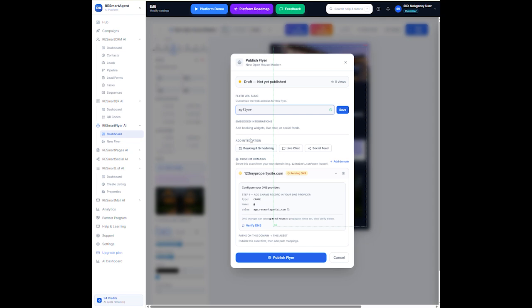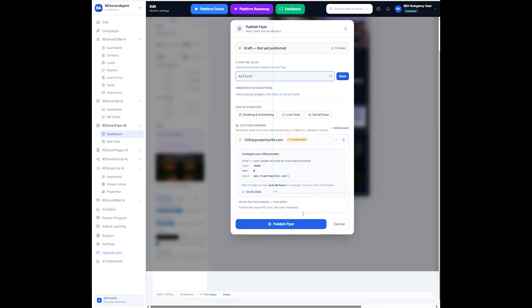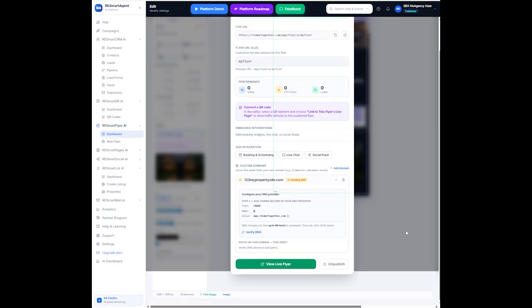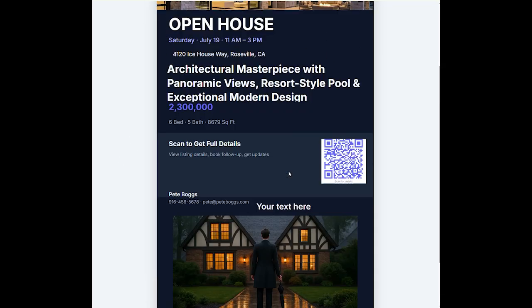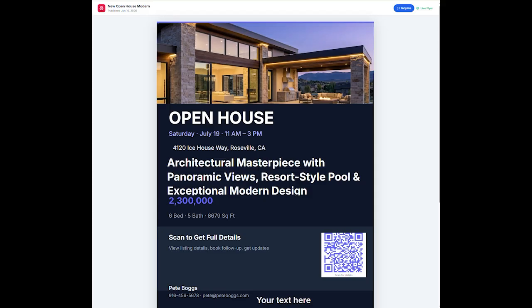I can add in, again, the same integrations that I could on the property website: booking and scheduling integrations, live chat features, and social feeds from there. But let's go and click Publish Flyer, and let's go ahead and click View Flyer. And that is your online flyer that you created. And this web address here gives you a lot of power in what you can do in marketing this listing.